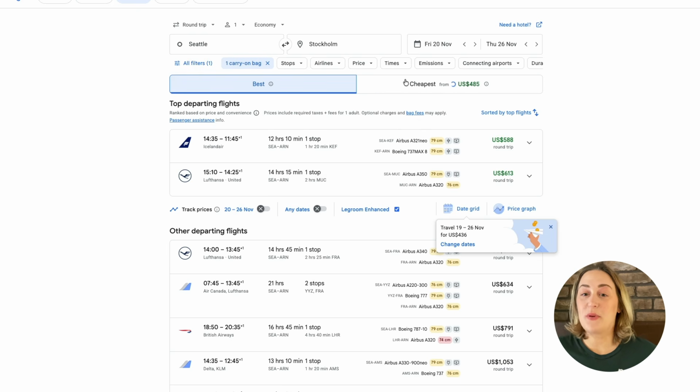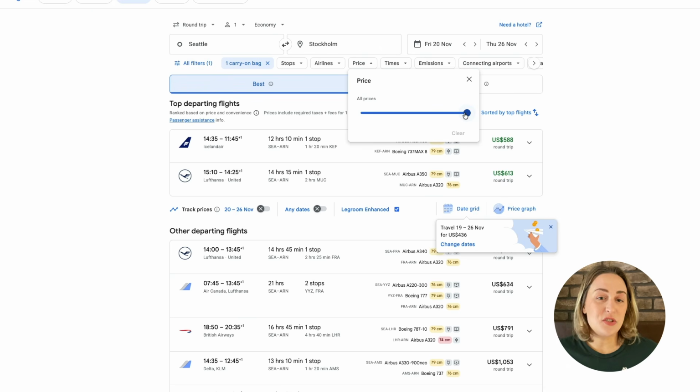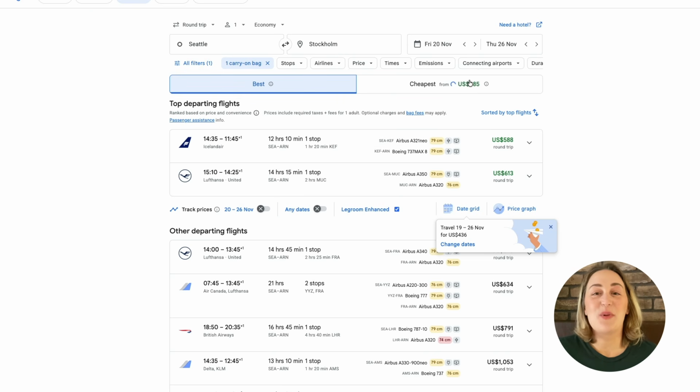You can also set a price threshold or time restrictions. Here, you'll filter your departure and arrival windows so you're not accidentally booking a 5 a.m. flight that you'll regret. You can set this for both outbound and return.